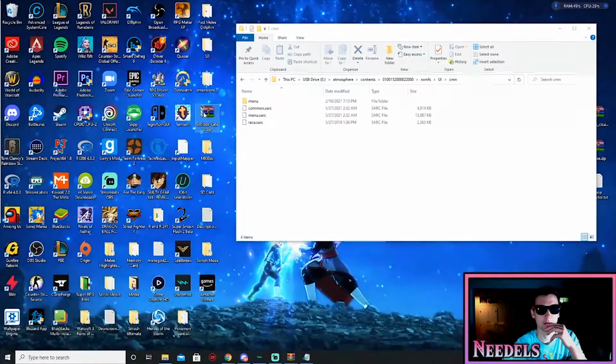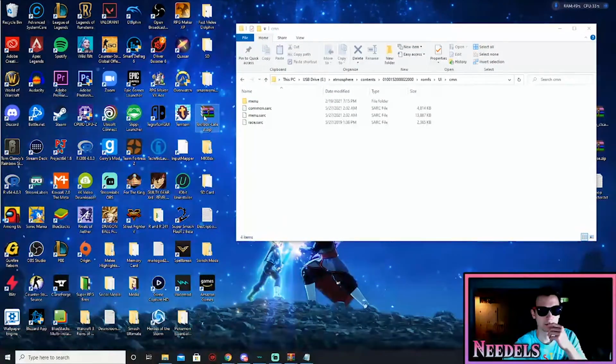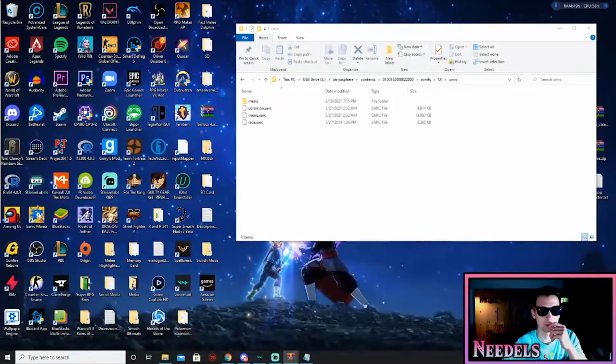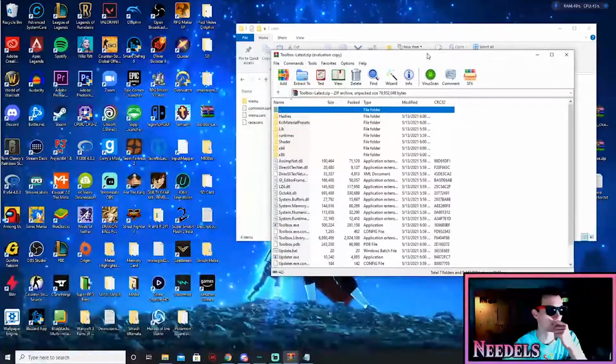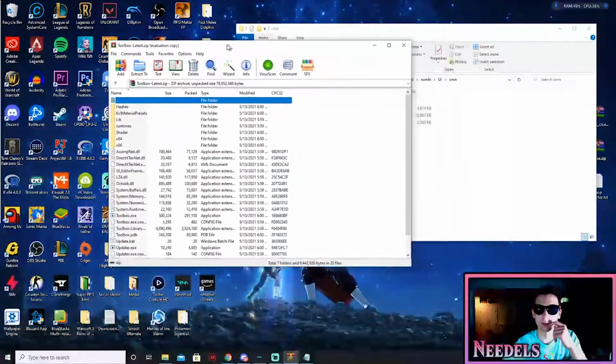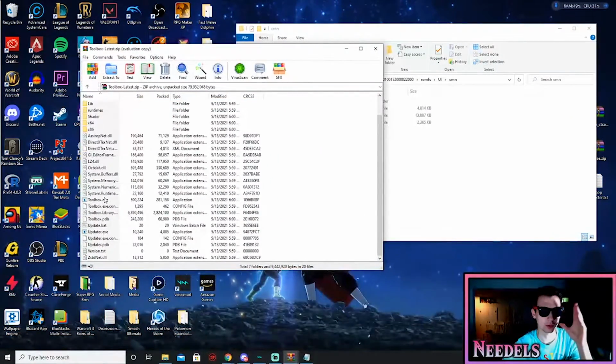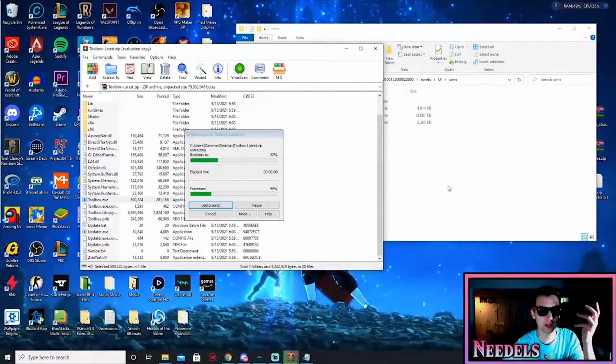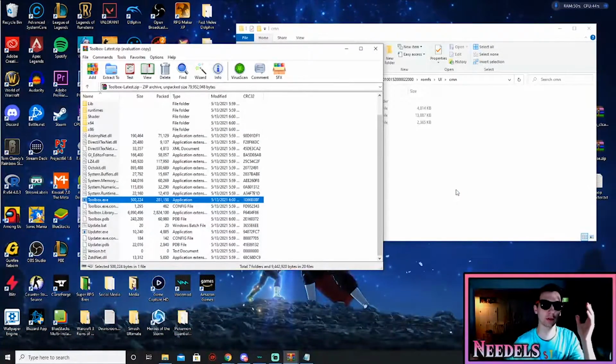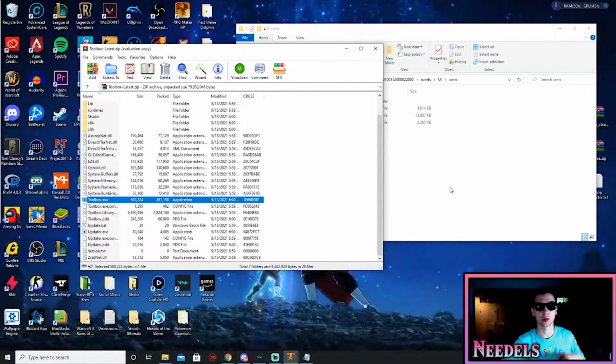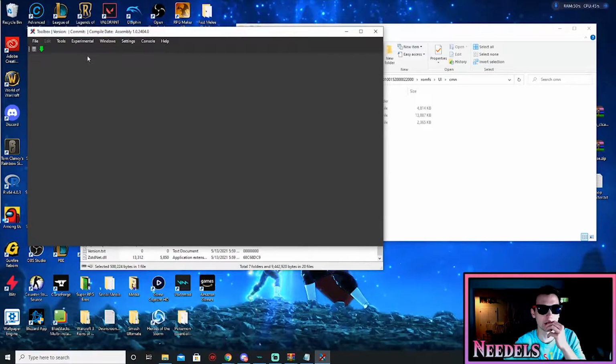Put that zip somewhere very accessible for you. We're just going to exit. Toolbox is right here. Cool. Now what you're going to want to do, there's a lot of files here, but just go to toolbox.exe. This is specifically for UI mods. So for all these Mario Kart characters, you're going to need Toolbox.